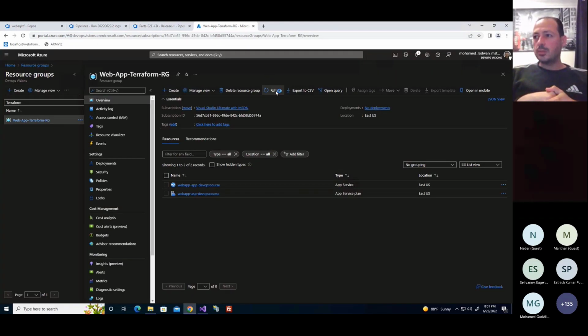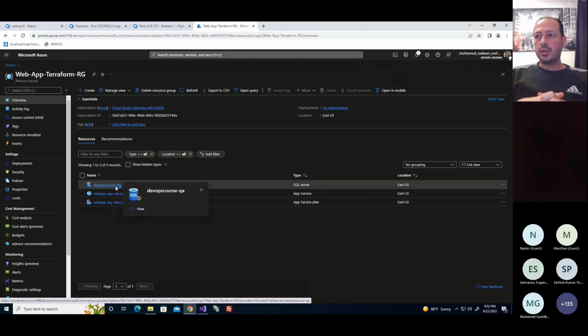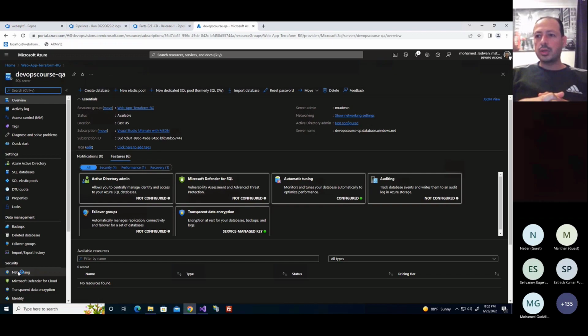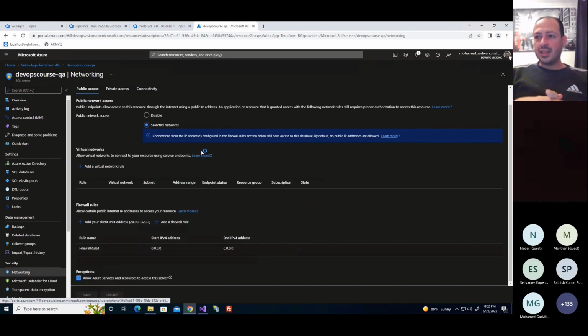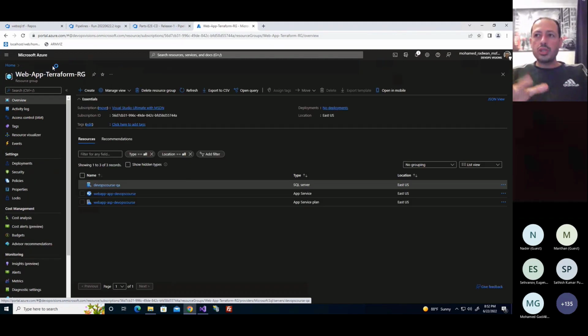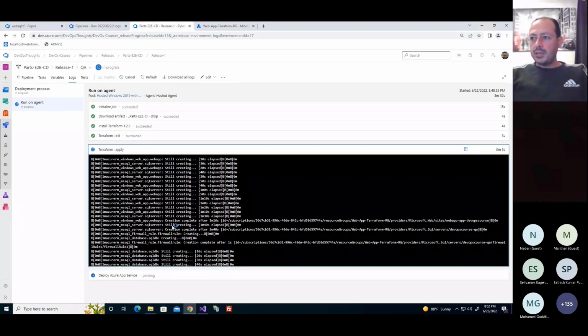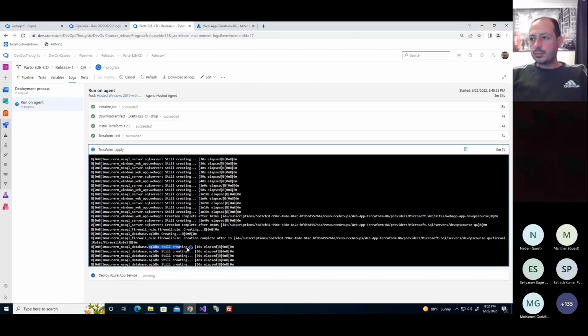So let me refresh. We can see now the SQL Server created. And if I open the SQL Server and navigate to network, I can see that allow Azure services. And this is exactly the rule that I typed in the Terraform, which is using IP 0.0.0.0. This means that it enables other Azure services to communicate with the SQL. So this rule also is part of the infrastructure as code. And if I refresh, it's still creating the SQL database. This is the last resource.